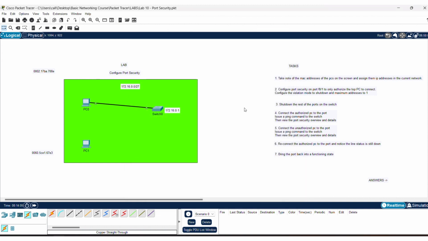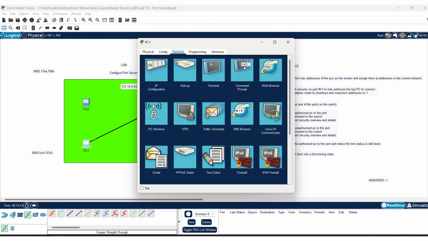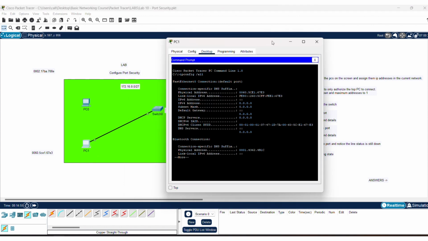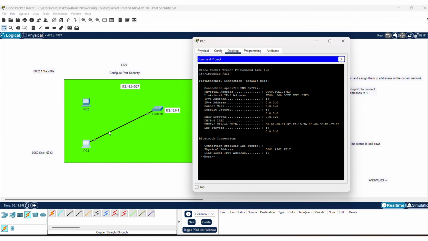Moving on to the next task. Task 5 says connect the unauthorized PC to the port, issue a ping command to the switch, then view the port security overview and details. So what we'll go ahead and do, we'll just take this cable off of this PC and hook it up to this one. Fast forward to make those interfaces come up. Then we'll go ahead and issue a ping command. And while we're doing this, let's watch these green triangles and see what happens.